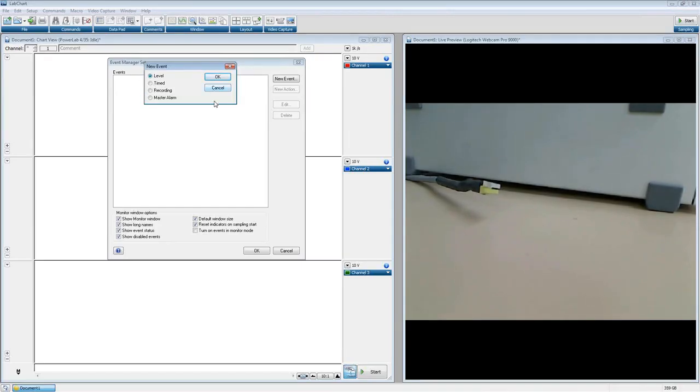Times, all according to how we tap times, and we can actually make wait periods and have a certain amount of time that the event's going to turn on and a certain amount of time it's going to turn off. Recording, add start and stop of recording. And then there's master alarm. Master alarm is less of an event and more of a way to link a bunch of events together so that when they all turn on, then we perform an action. And we'll kind of just cover that a little bit later here.